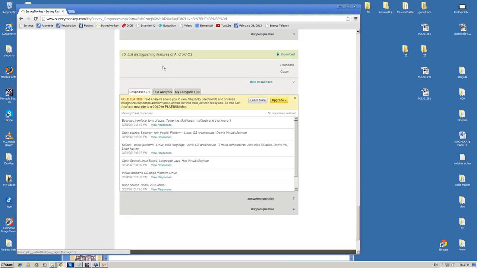Okay, least distinguished feature of Android operating system. So what we got? Easy to use interface, tons of apps, different content. It's not the right answer. I mean, 50%, and they will ask you more questions. Open source, good. Security low, fragile platform, Linux. It's not really a distinguishing feature of the Android operating system.